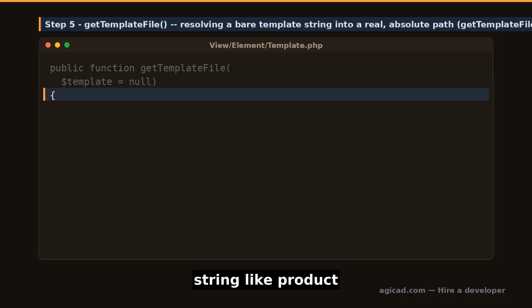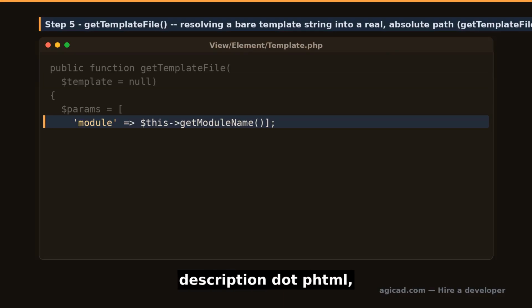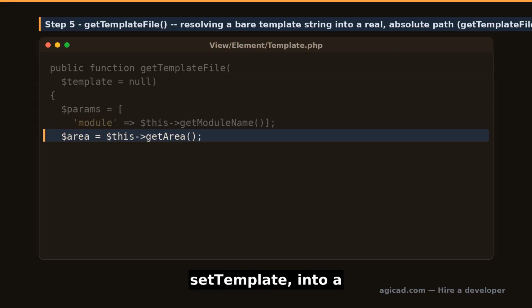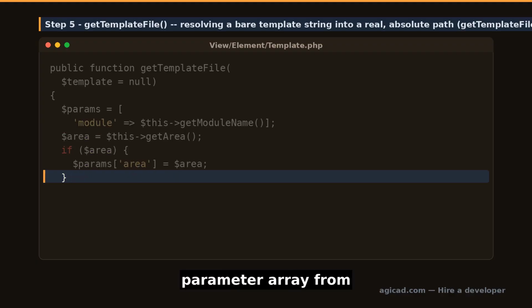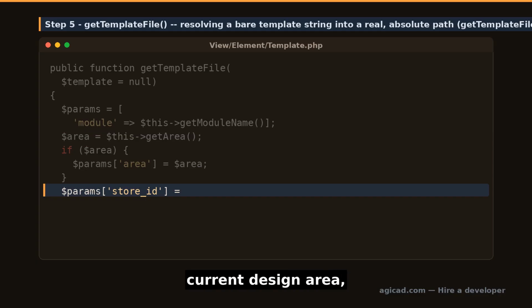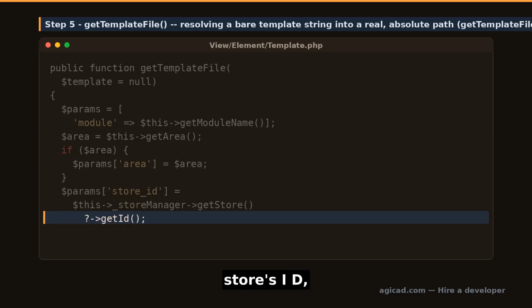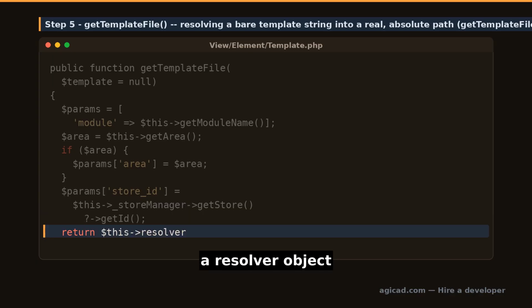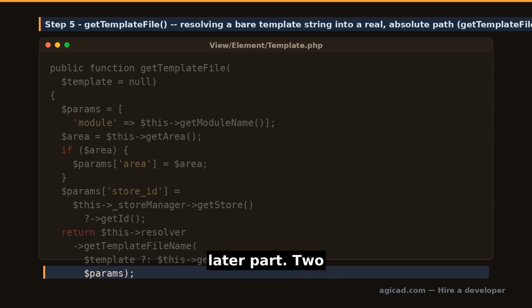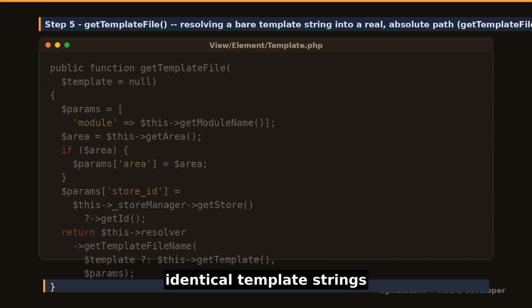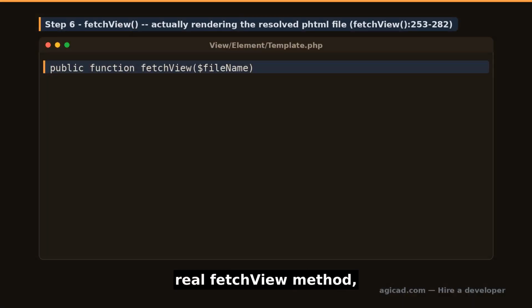product/view/description.phtml, set earlier with setTemplate, into a real, resolved file path on disk. It builds a parameter array from the block's own module name, its current design area, and the active store's ID, and hands all of that to a resolver object, the same theme fallback mechanism the series will cover on its own in a later part. Two identical template strings from two different modules can resolve to two completely different files, and this method, with these exact parameters, is why.